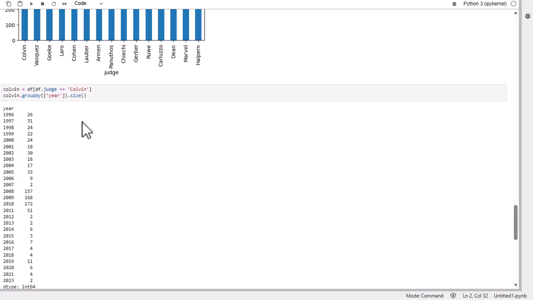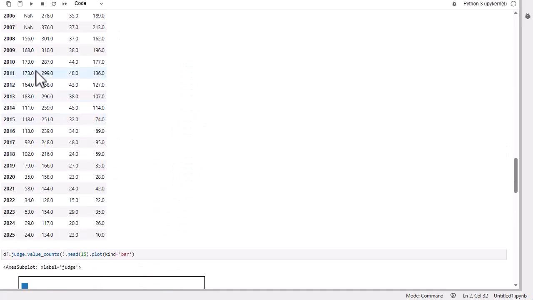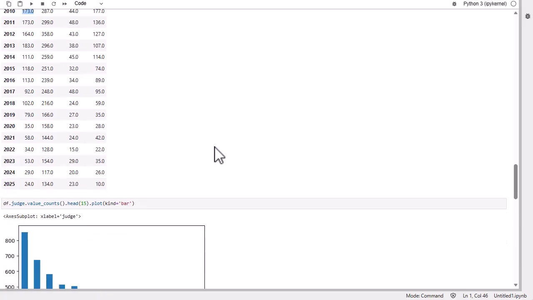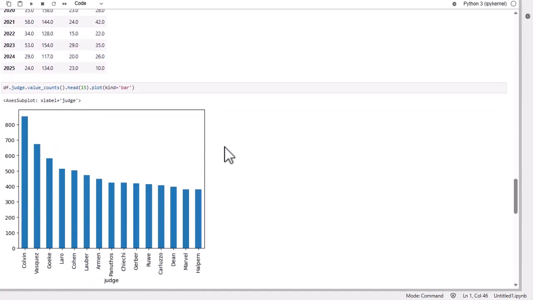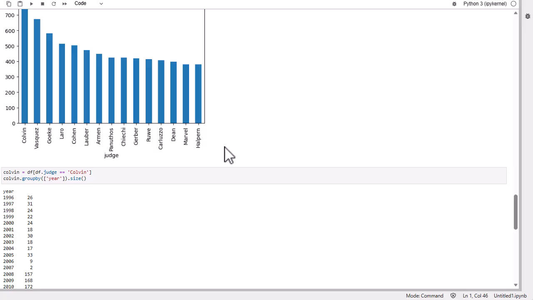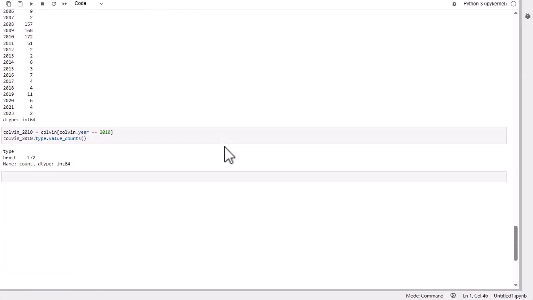And it appears that Colvin only published bench opinions in 2010, 172 of them. And if we recall, there were 173 bench opinions in 2010. So it seems like Colvin published all of the opinions in 2010. All of the bench opinions, at least. And that doesn't make any sense.